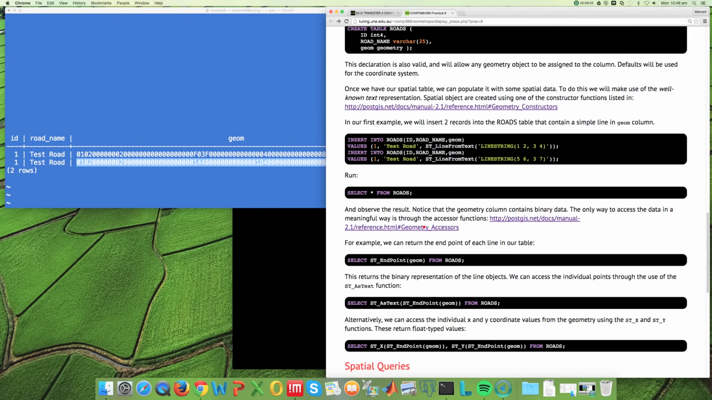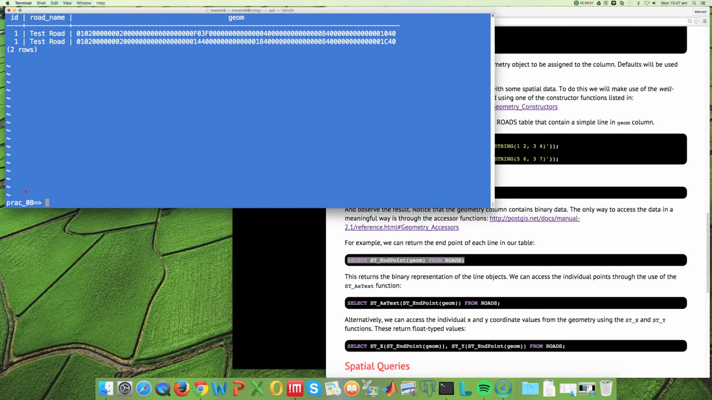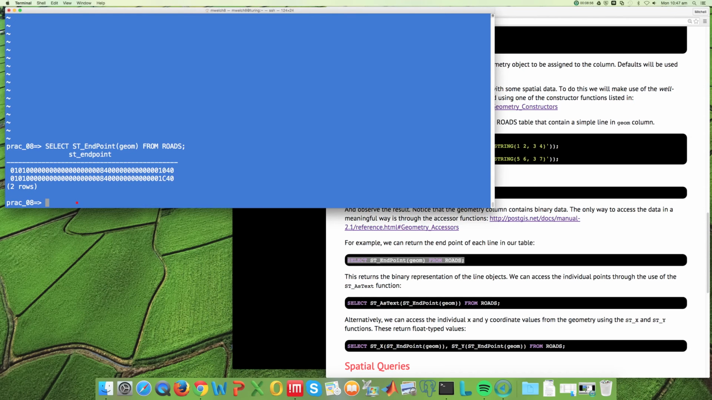So if we go and actually run this query here, drop that one in, and run that, you can see that we've actually returned our endpoint.